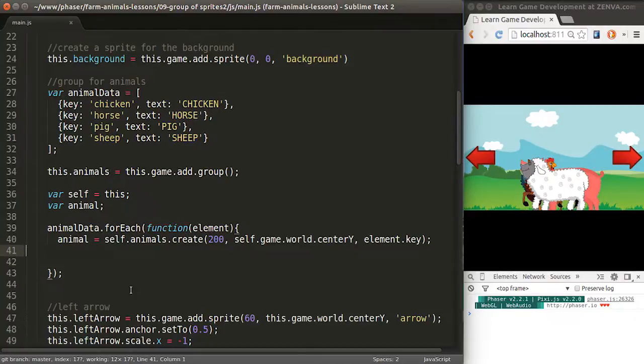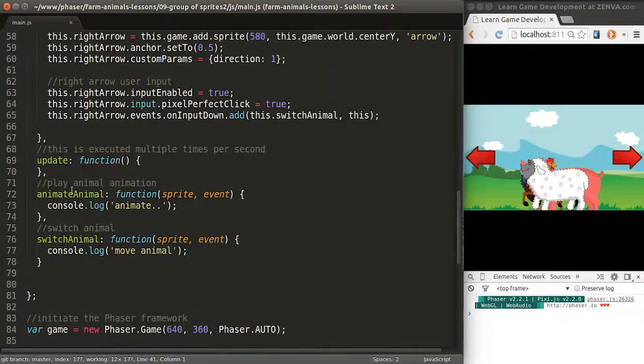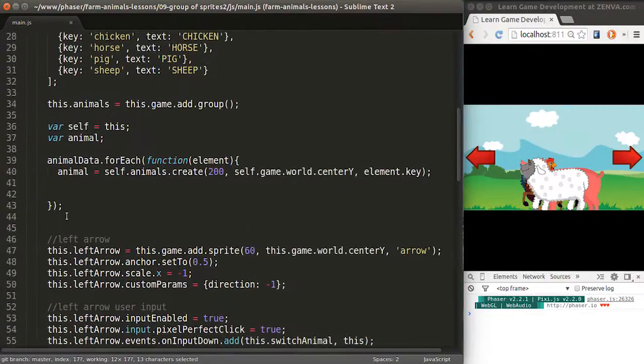A couple of things I want to do with this variable. I want to set the anchor point to the middle. I want to enable input so that I can click on them and also have an event listener so that I can listen to when it's clicked and execute animate animal. And lastly, I want to keep track of the current animal, which is going to be the one that's going to go in the middle.